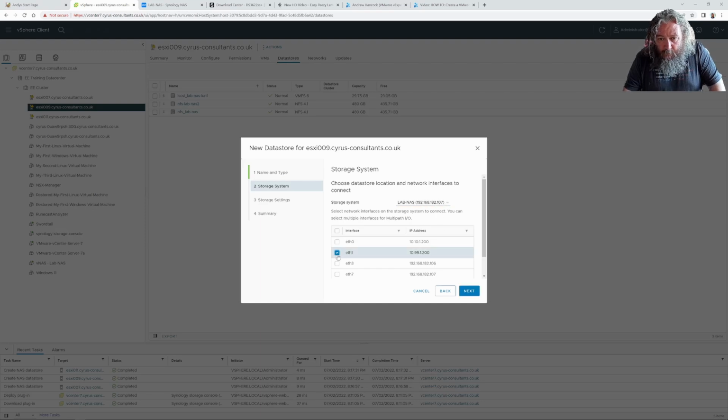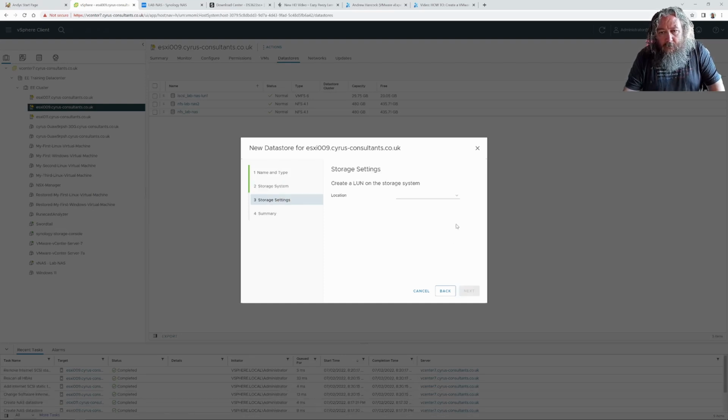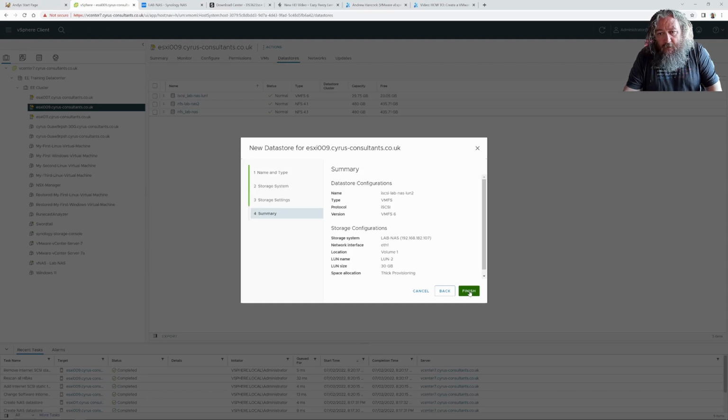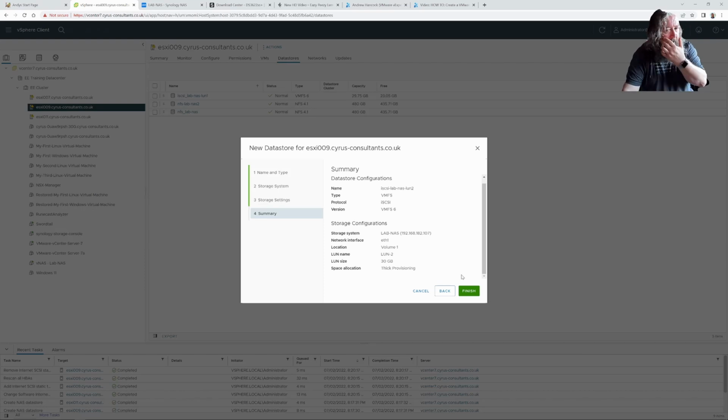Okay, we want to basically run over that network 10.99.1.200, which is our iSCSI storage network, followed by next. We're going to use a location as well, I'm going to do volume 1 again, LUN2, and we're going to choose 30 gig, and I'm going to go with thick provisioning, followed by next, and followed by finish. Now it'd be interesting here to see whether it creates another target, or does it use the same target. So I'm going to click finish.